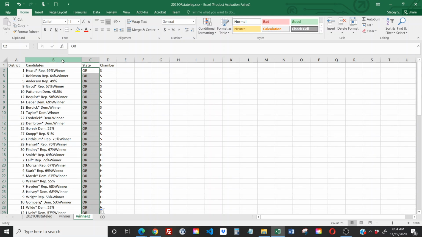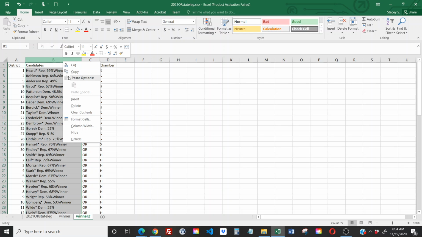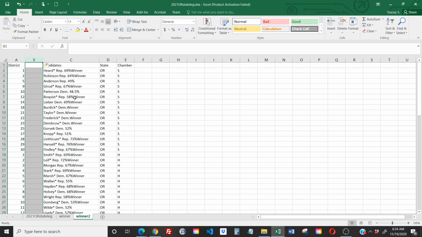The next thing I want to do is insert another column, so I'll right click on the letter B column header, hit insert from the drop down list, and then I want to call this last name.